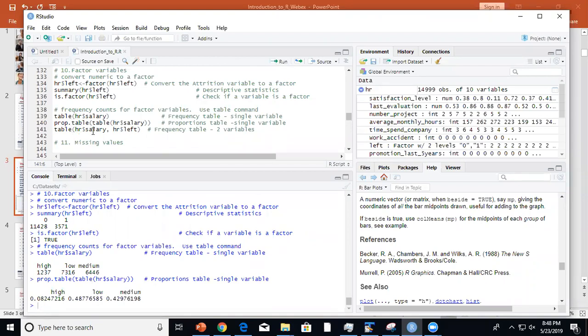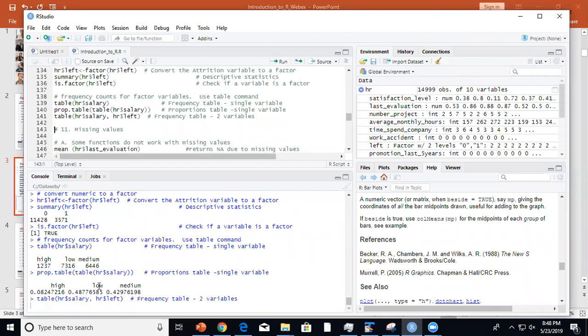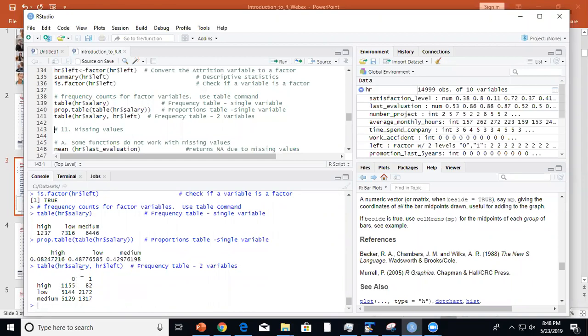And here is a cross tab where I want my columns to be whether an employee left or stayed, and every row is going to be my salary level.